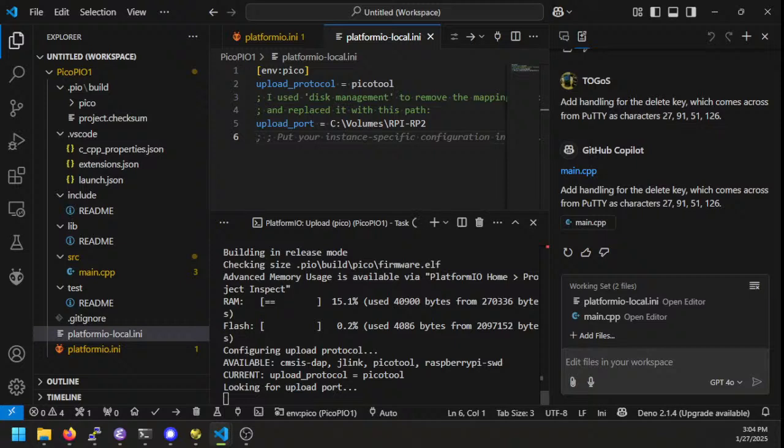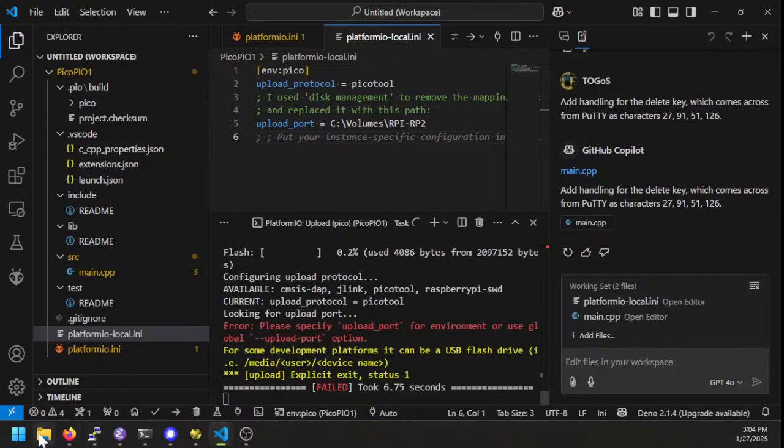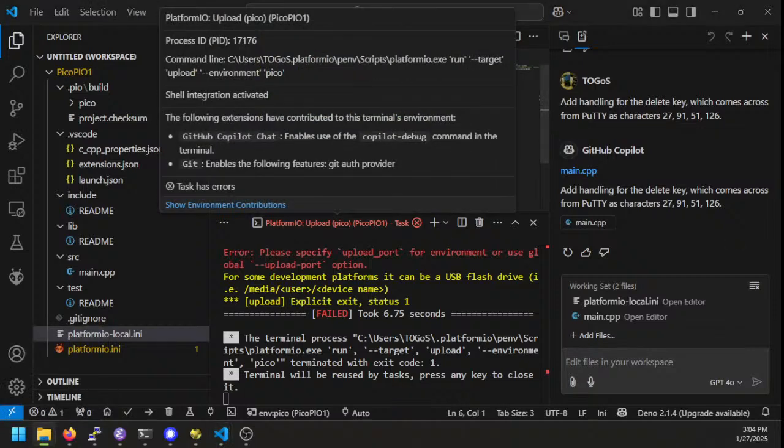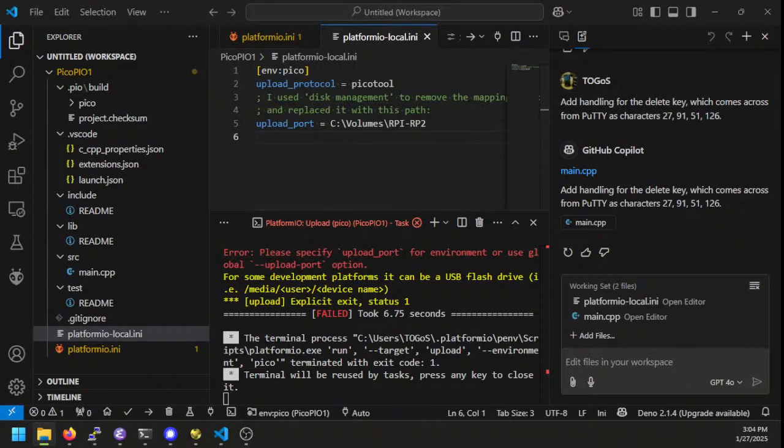Looking for upload port. And the file system is available, right? I'm checking volumes, yep, it is there. It's in the right place. It's in here.